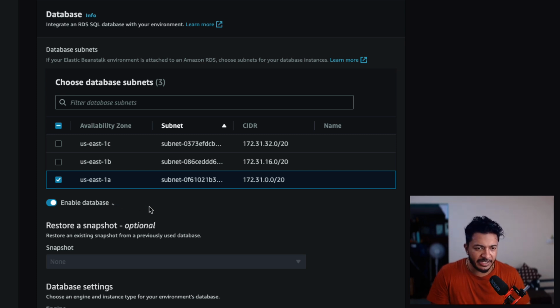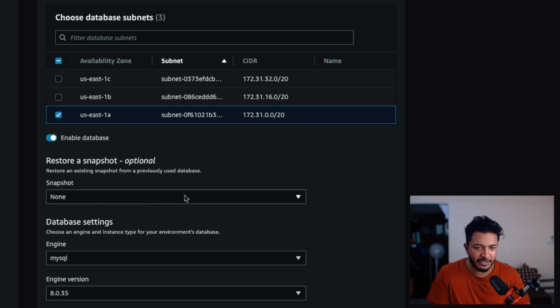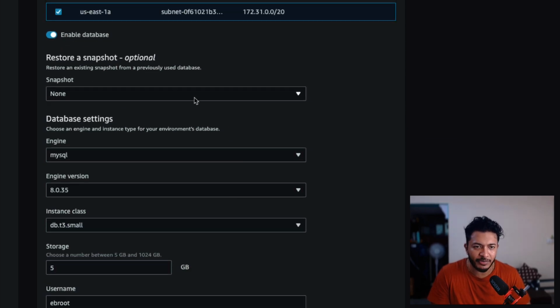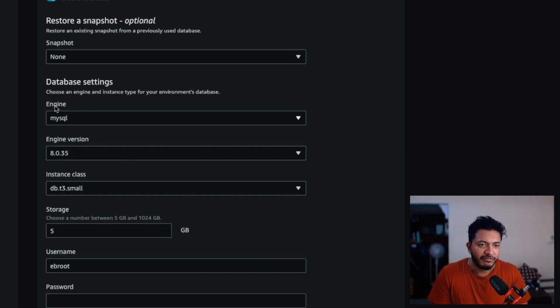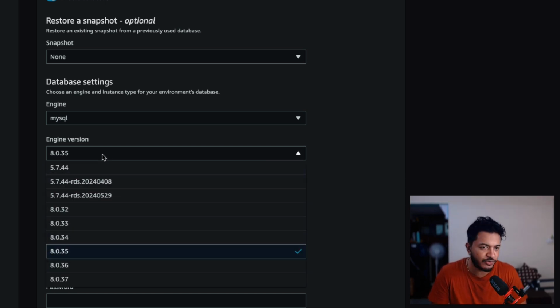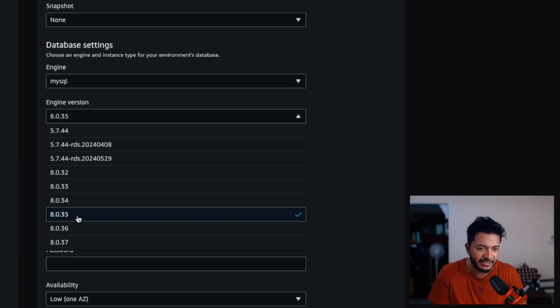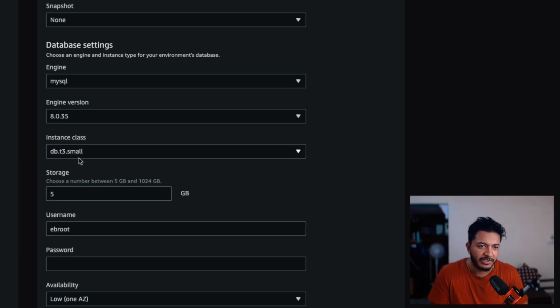So after enabling the database, what we need to do: snapshot, don't select any snapshot, right? Because if you already have some snapshot, that's a different case, but you don't need to select any snapshot. We will select the database as MySQL, and the version is whatever the latest version available. You can choose any version, it doesn't matter. I am selecting the one which is already selected, 8.0.35.